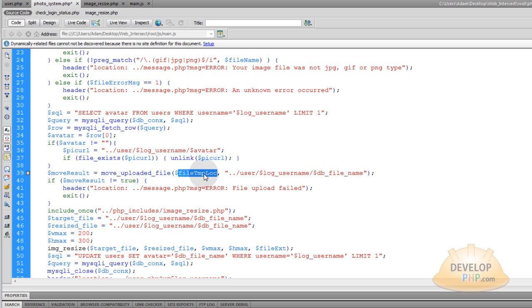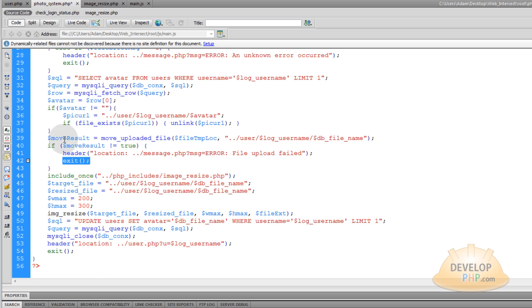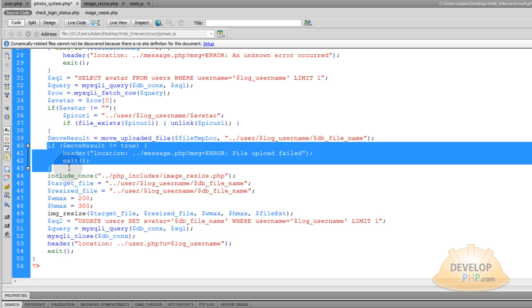So you take it from its temp location and you put it where you want it to live. That's the path and the file name of where you want it to live. Then you say if the move result is not equal to true, that means some kind of problem happened with the move uploaded file function. You can error message to them file upload failed and exit script. So if the move uploaded file function happened correctly, this code would get bypassed and skipped over.